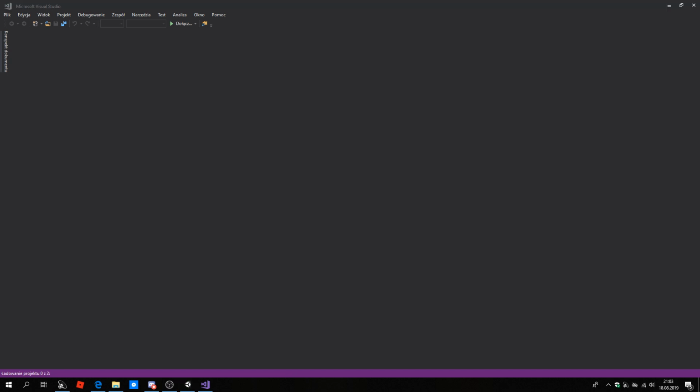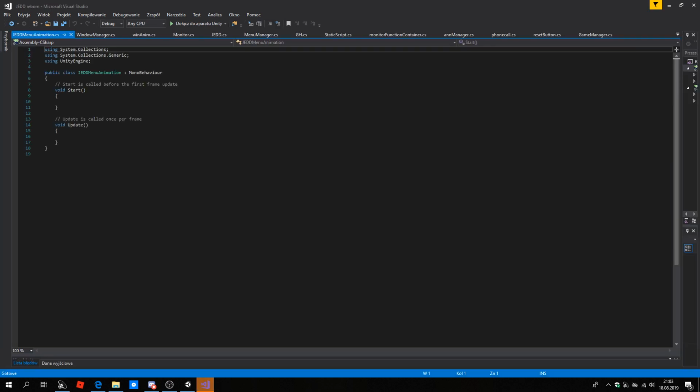And Visual Studio is going to be a dick for us. No, it isn't going to be that dick.